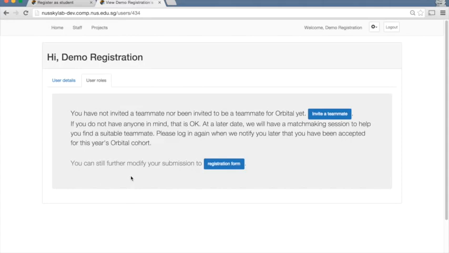At this point, you are finished if you are a single student. At a later date, we will have a matchmaking session to help you find a suitable teammate, and we will promote all of the users who have registered to actual students in the cohort. At that time, more information will be available in Skylab.